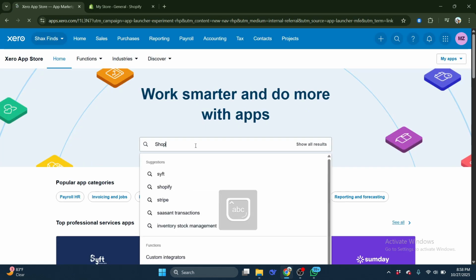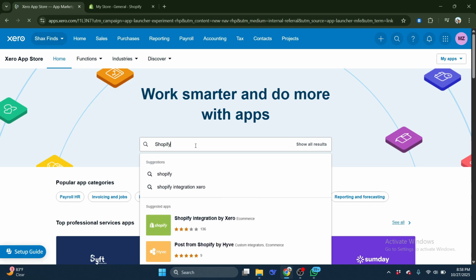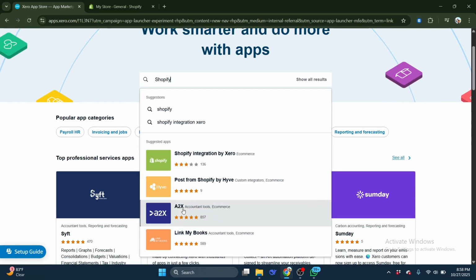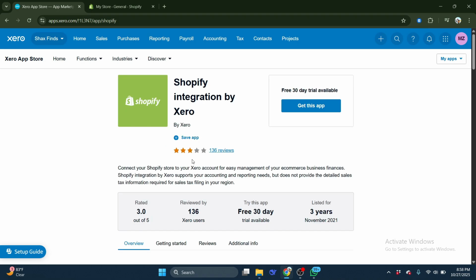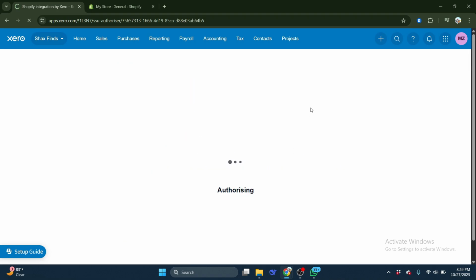In the App Store, type Shopify into the search bar and select the official Shopify app from the results. It's important to choose the correct one to avoid any confusion with similarly named apps. Once you're on the Shopify app page, click Get this app to begin the installation.